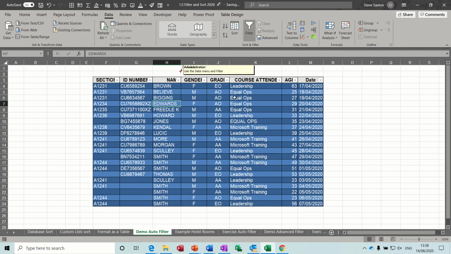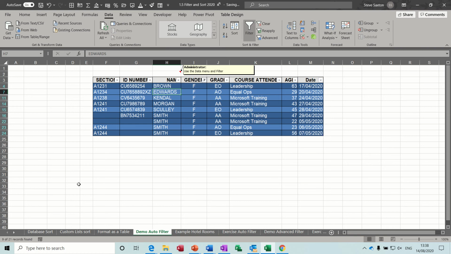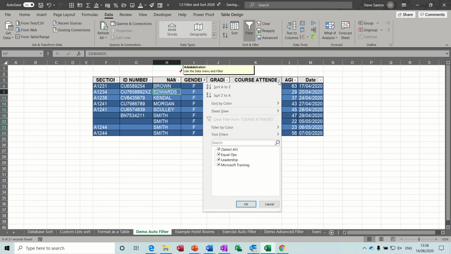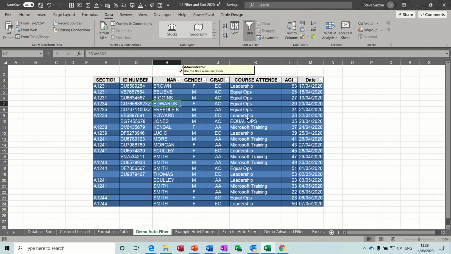Now the phone goes again and your boss wants to know how many females did equal ops training. So you go to gender, you take the tick off select all, you tick female, okay. So there were 9 females, but how many females did equal ops? So you go to course attended again, you take the select all off and you tick equal ops, and there were 2. You clear that one. So that's the basic filter.